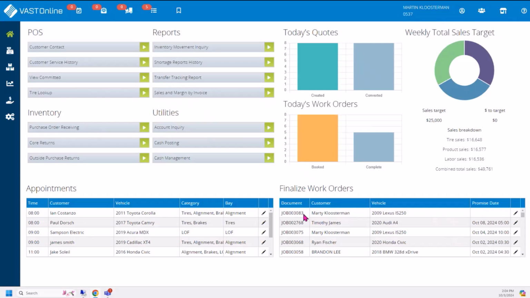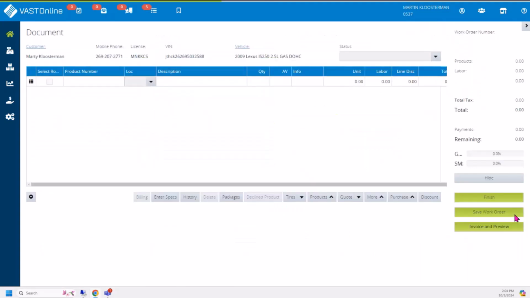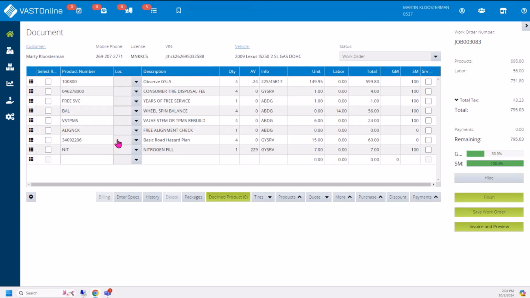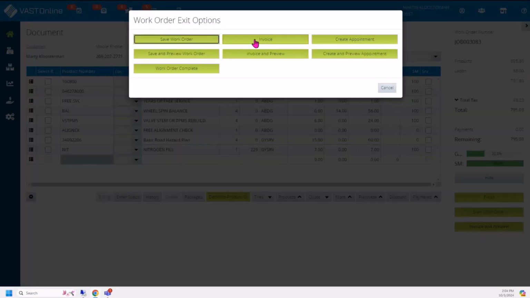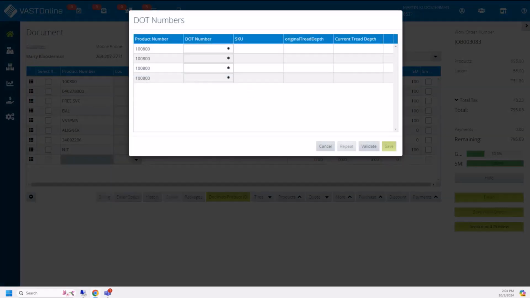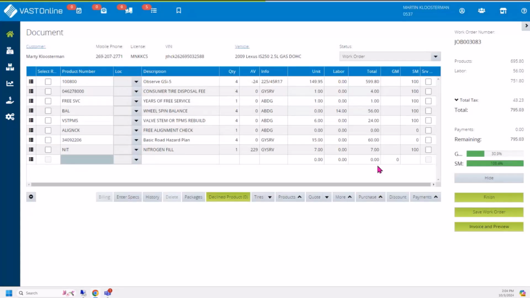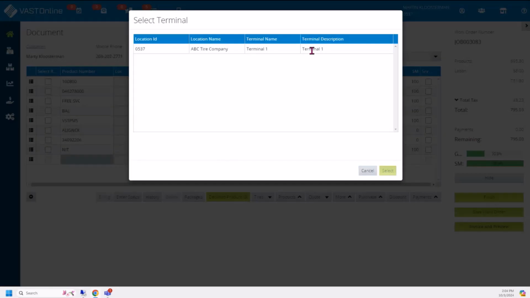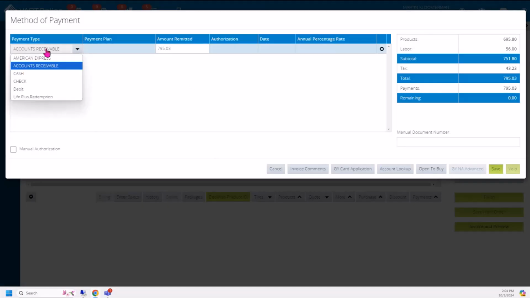Now, here's Marty's original ticket, this number 3083 here. There's the tires, right? If I wanted to invoice this out, let's go ahead and finish this. Let's just click invoice, and it's going to walk me through all of the standard vehicle or work order requirements that you've established today in VAST. So I need to put in DOT numbers for the tires. I'll do that for all 4 of them and save. I need to assign a technician. I need to determine which terminal I'm sending this credit card charge to and choose the payment type.